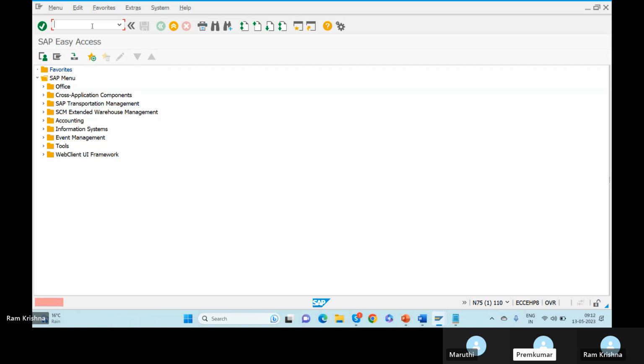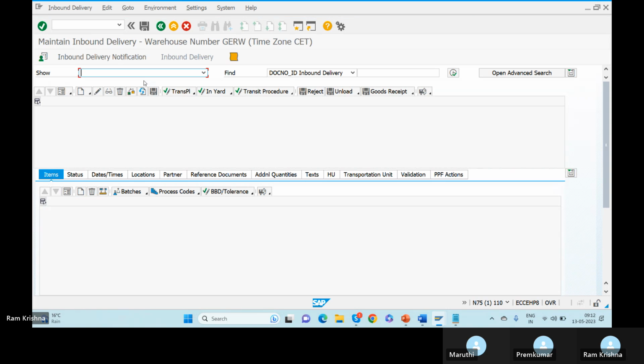There is one other T-code, I forget it. To remember the T-codes, guys, here you can see inbound delivery notification. If you are not able to find the inbound delivery in /SCWM/PRDI, you can find the delivery in /SCWM/IDN. In /SCWM/IDN you can find it. I'm just showing you.